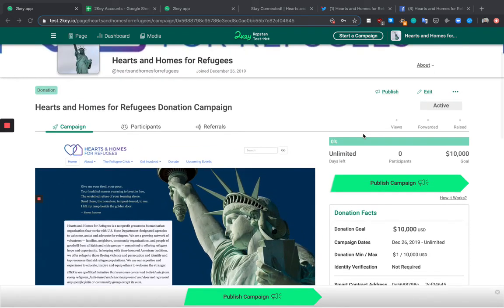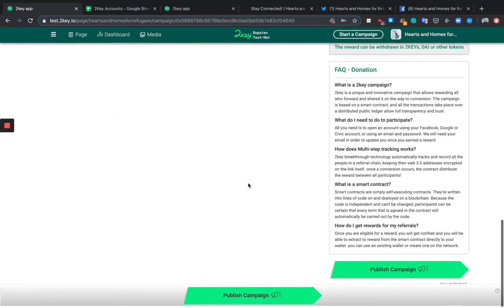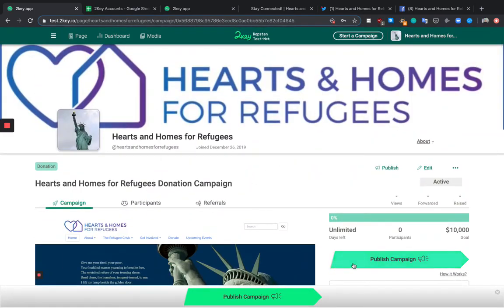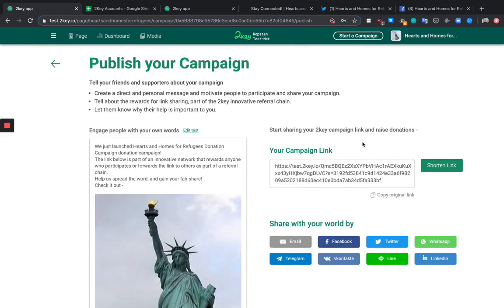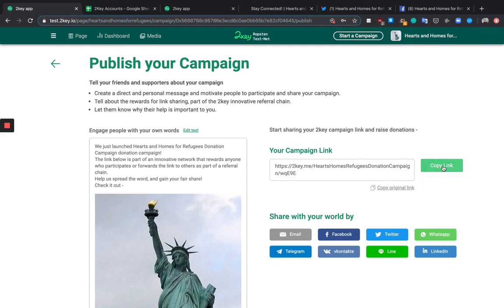At this point, I would go through and double check one more time that everything looks correct. And if it looks good, then I would go ahead and publish the campaign. So this creates my link. We have the option to shorten it, so it's a little less intimidating, right? It's not that big a link. I'm going to copy this one. Then I will share this with everybody that I know. And hopefully we will collect some donations.